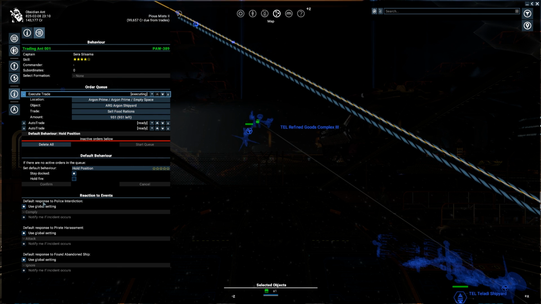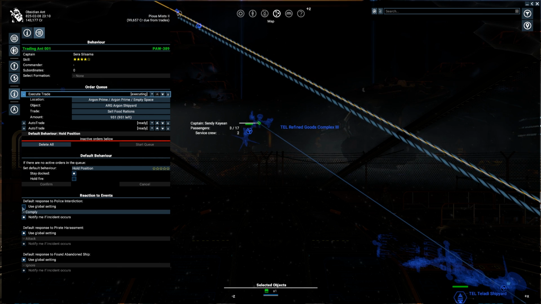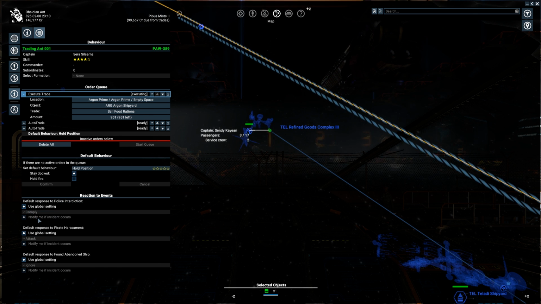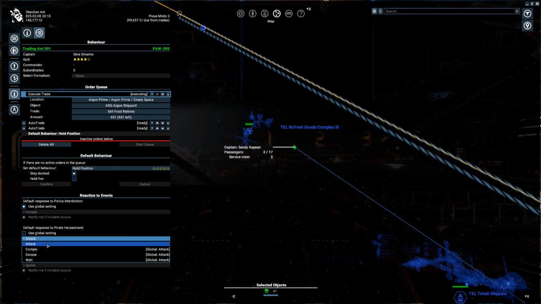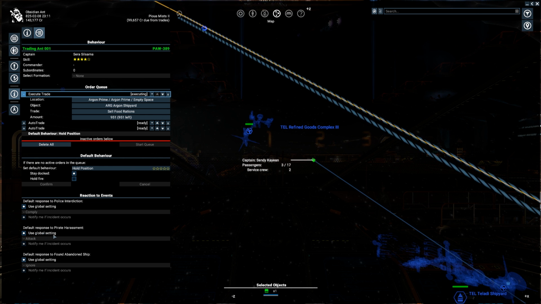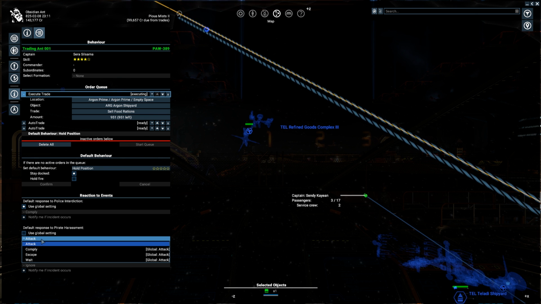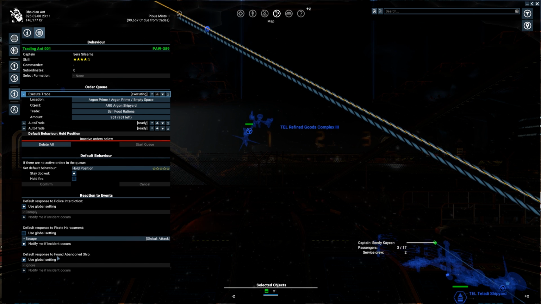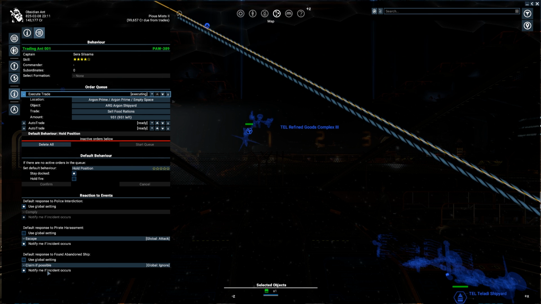Now there's also a few other options here. You can have the default response to police interdictions. We can use the global option, which is up there, hold position. Or we can have our own options. We can tell it to attack, comply, escape, or wait. We have a default response to pirate harassment. Again, use global setting. Or you can choose attack, comply, escape, or wait. Now, as this one here is a trading vessel, it's probably a good idea to set it to try and escape, unless you know it's very powerful and has significant weapons. And again, the other option is what to do if the ship finds an abandoned ship.